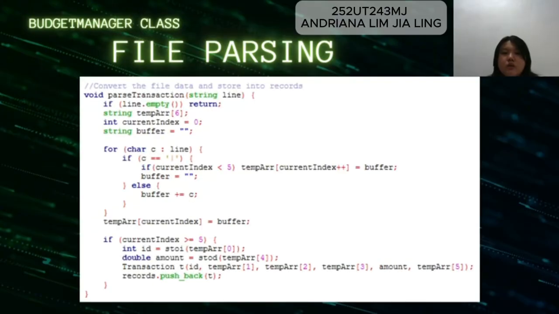Next, I will explain the file parsing function. When the program starts, this function opens the data file and reads it line by line. Each line is treated as a string. The code extracts individual fields such as date, category, description, and amount, then converts them into transaction objects and stores them dynamically. This allows previously saved data to be restored accurately when the program is reopened.